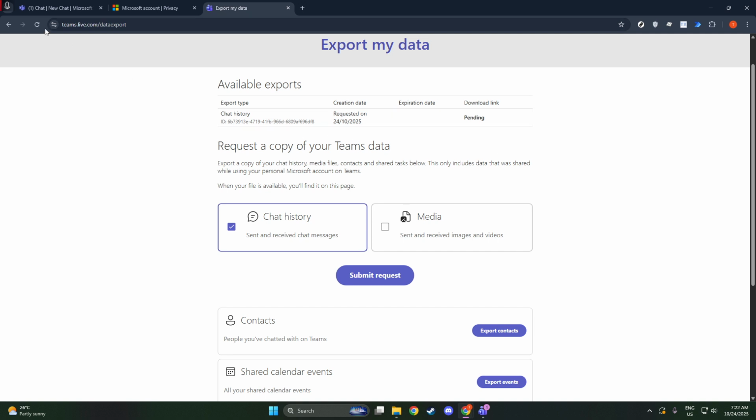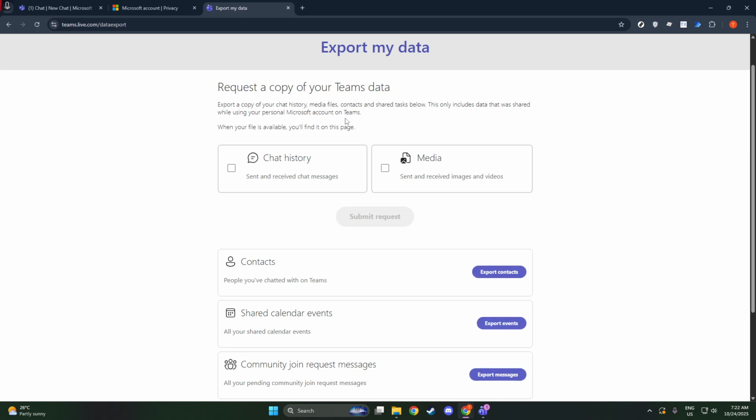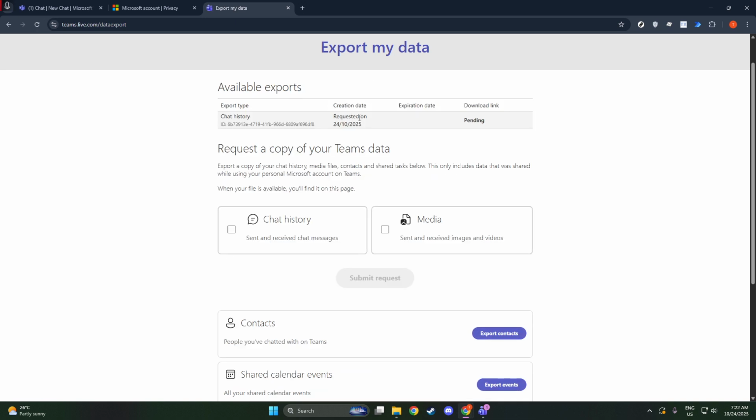Once your export is ready, you'll see an option to download your files. Simply click on the download button to retrieve your exported chat history. Make sure to save it in a secure location on your device, where you can easily access it later.